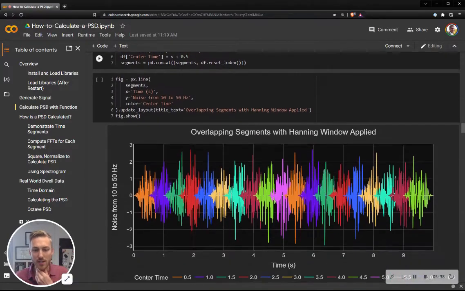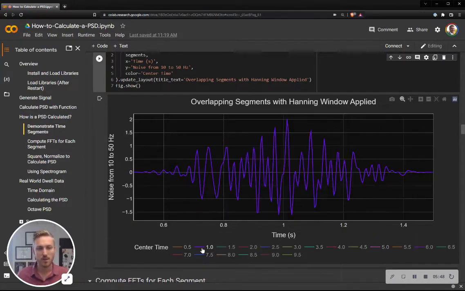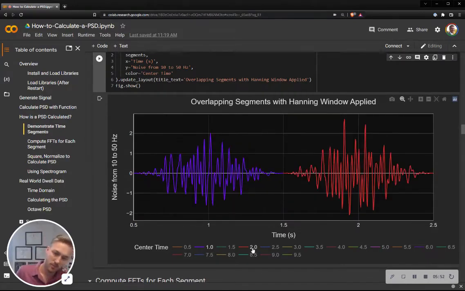So let me show that in action. Here's my 10 seconds, and I specified all these 19 different segments because they're all overlapping by 50%. So here's my 0 to 2 seconds, my 1.5 to 0 to 1.5 seconds.